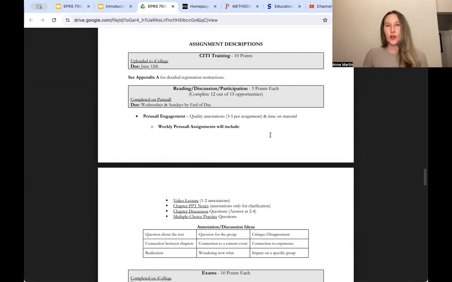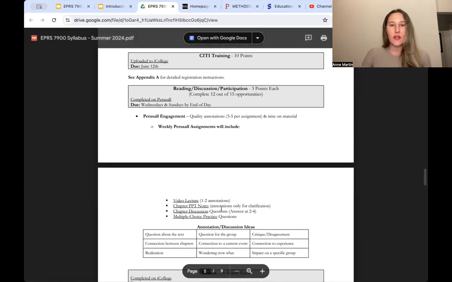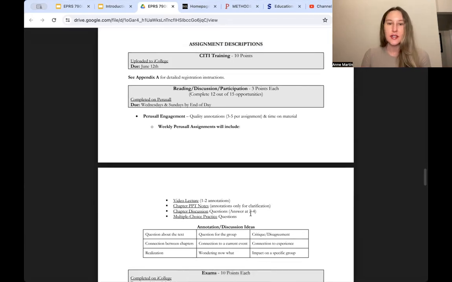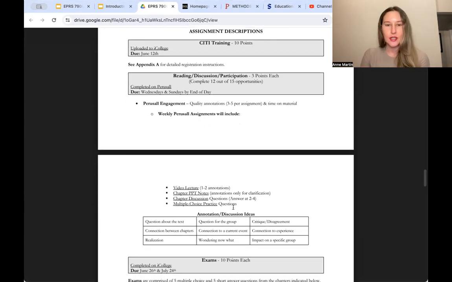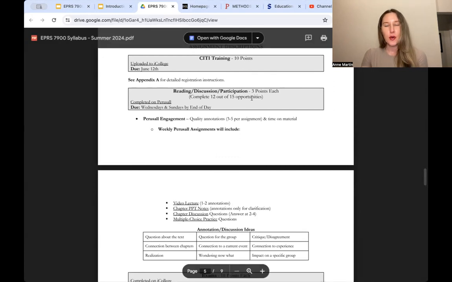When you go to the Perusal, there will be a lecture video, there will be PowerPoint review notes to go with the chapters, and then there will also be discussion questions and multiple choice questions. When you are doing those, you'll watch the lecture, you'll leave an annotation or 2, and you'll review the notes. If you have any questions for me about the content of the chapter, that's where you put them. For the chapter discussion, you will answer 1 to 2 questions, and you will do the multiple choice practice questions as well. Each of those is worth 3 points.